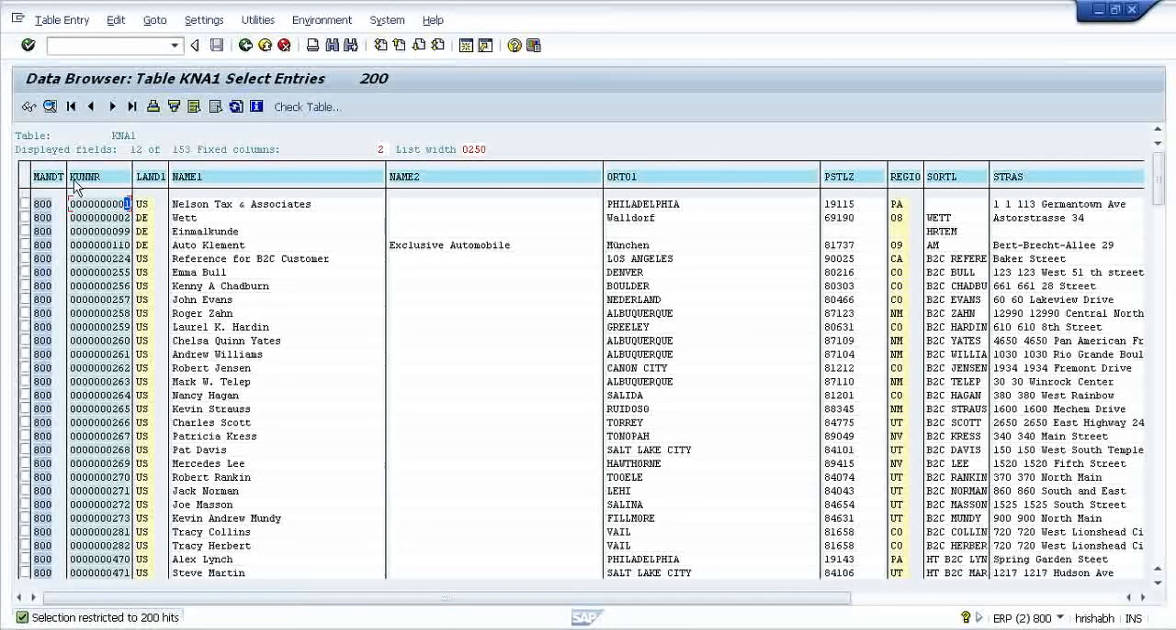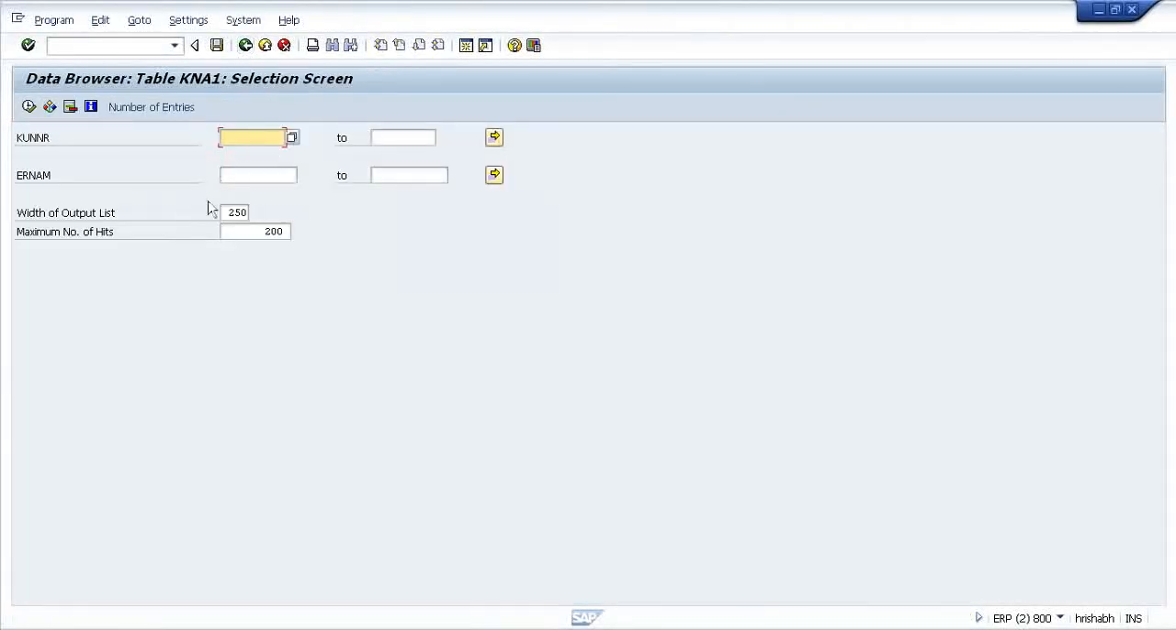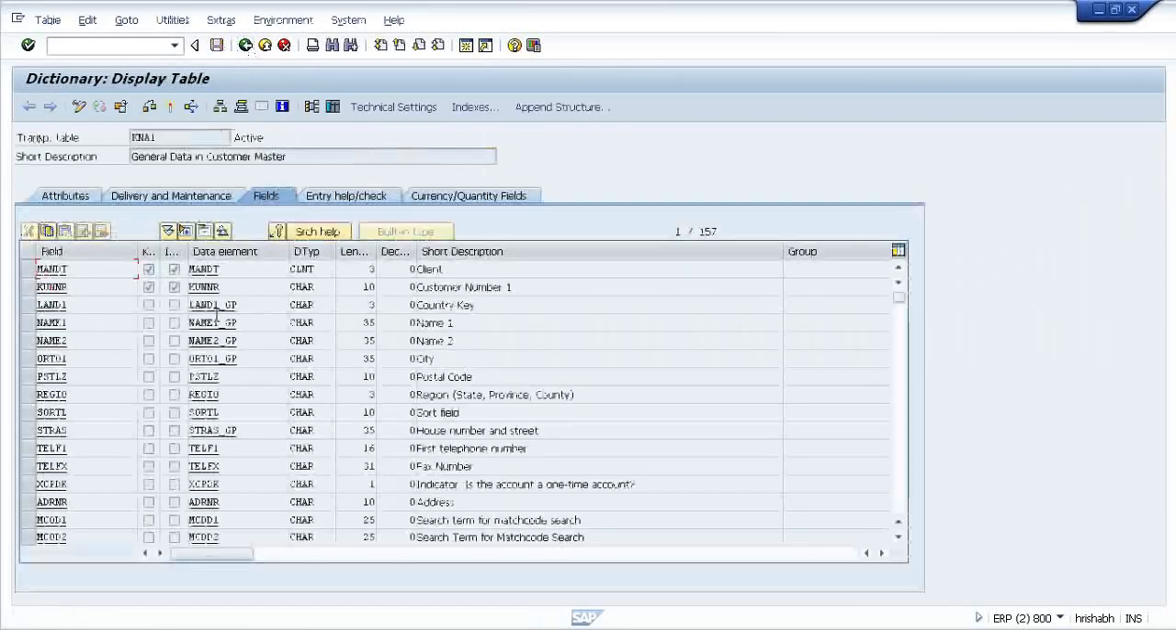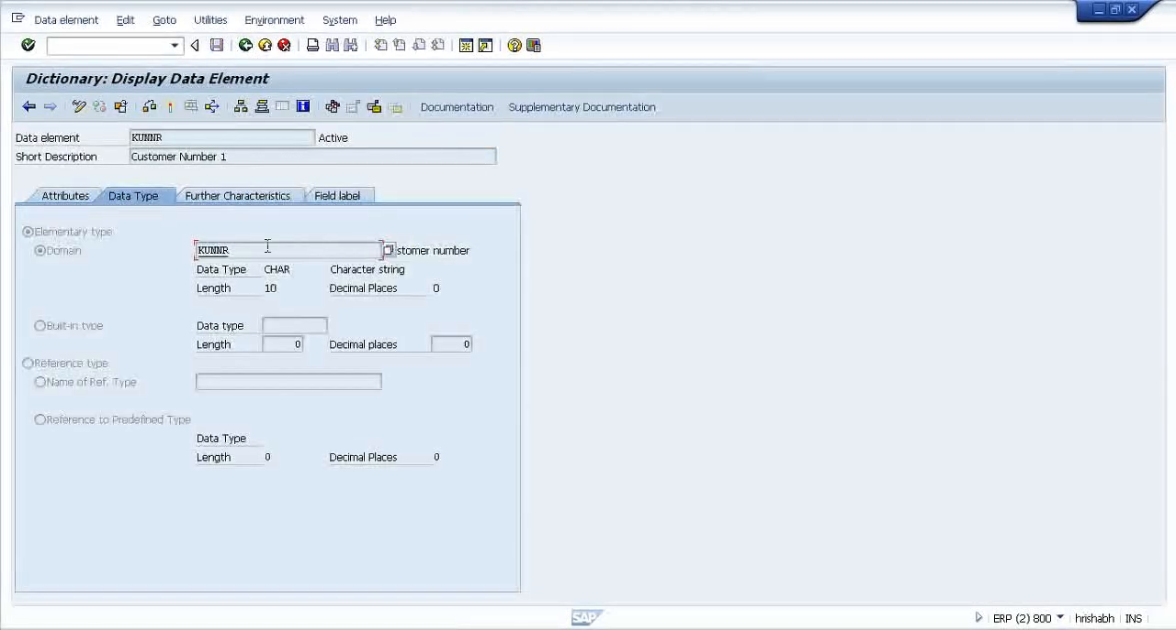So whenever you pass 1 to this field Kunnr, what will it do? It will not store 1 in the field. It will keep 1 at the last and it will place zeros in all the remaining spaces. So that's what a conversion routine is. What the conversion routine does is convert into a particular format. Now you can assign your own format.